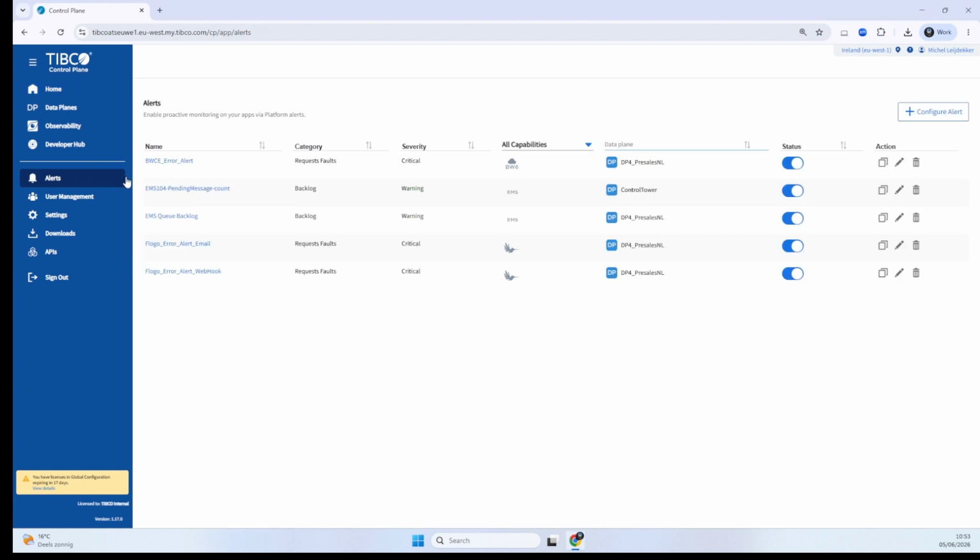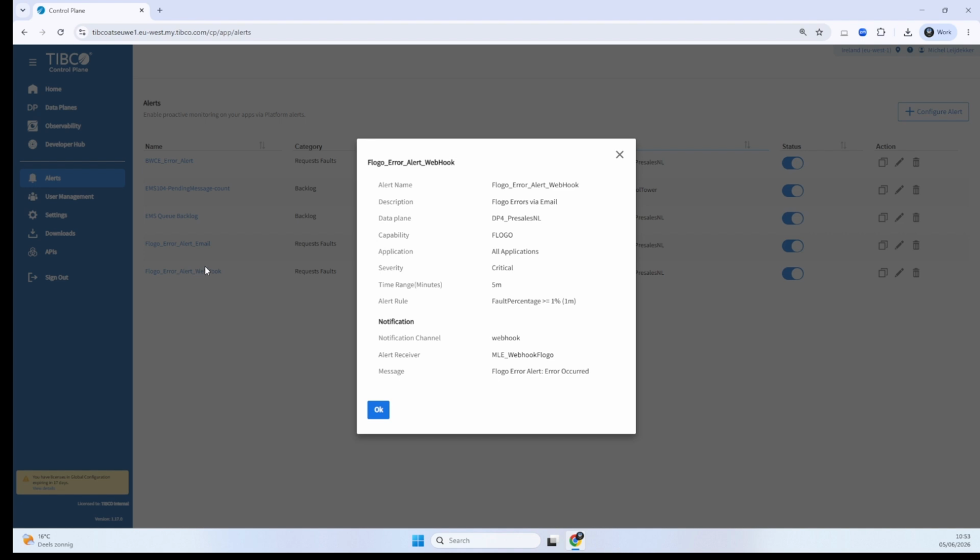Here you can define new alerts, and as you can see we already have some alerts configured here in this environment. So there's one Flogo alert on email notification and there's one on the webhook notification. This webhook notification is important in our AI scenario. Let's have a look at the details of this alert configuration.